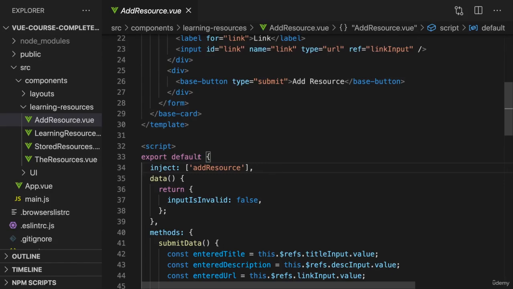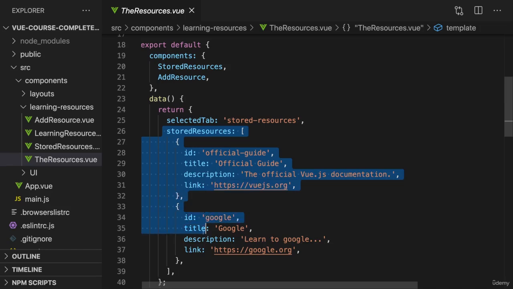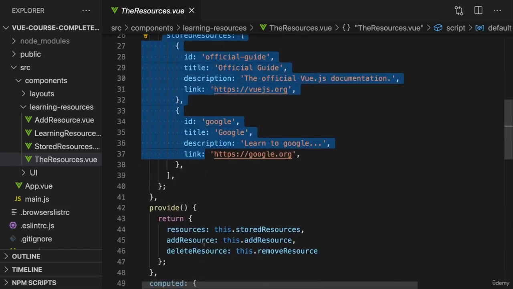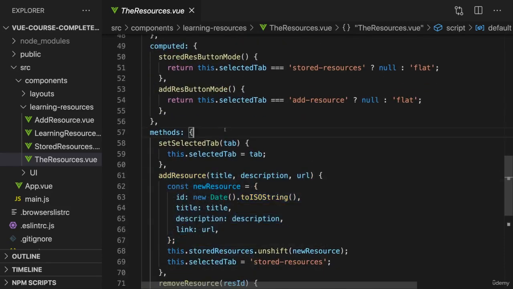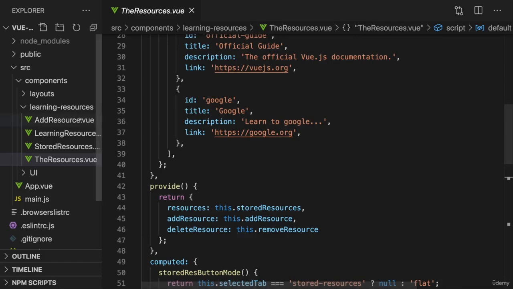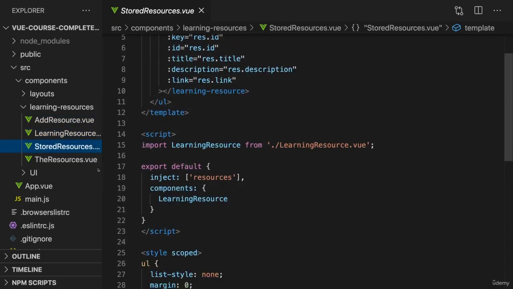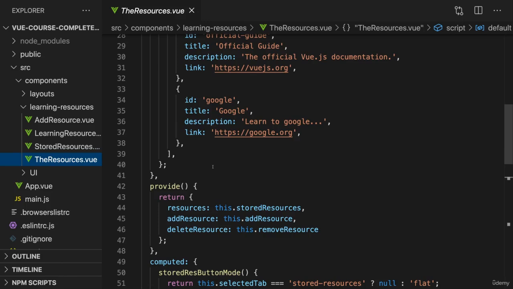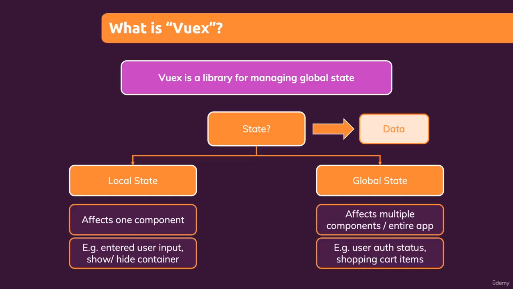Again, in this app I just showed you, an example for global state could be found in the resources view file. In there, I got these stored resources, and those stored resources are changed through the add_resource method, for example, but this method is triggered from inside another component, and the stored resources are also used in other components of this app. So this is an app-wide, or at least a multi-component state. It's data that's used across multiple components. And it's the global state where Vuex can help us.